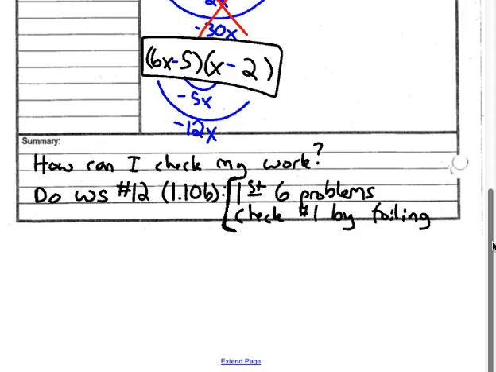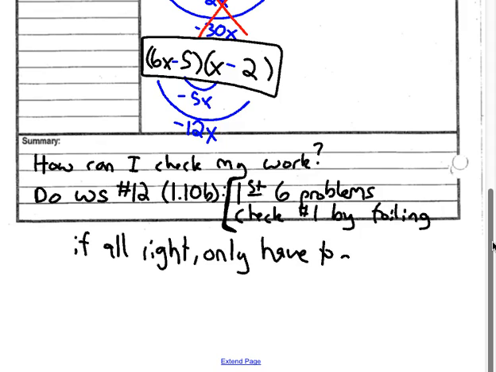Check in after you have that finished, because the cool thing is, if all of them are right, you only have to do 2 more. I won't make you do the whole worksheet. I'll only make you do 2 more if you've done the entire first 6 properly. So that's my little reward for you for putting in the hard work to make sure you're doing it right, is I'm going to cut back on that worksheet for you.